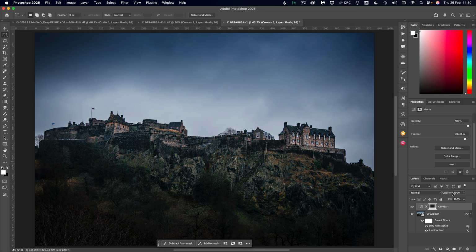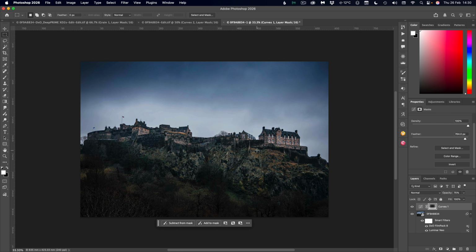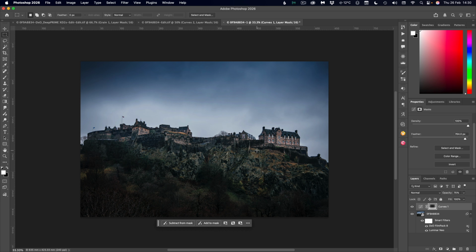Okay, so that might be a little bit too much, so we can actually just knock that back a bit by dropping the opacity. I'm going to drop it down to like 75%. Okay, so I'm going to zoom out a bit just so I can get a better overall look at it. Already, we're looking much better than we were. There's still a few things I want to do though.